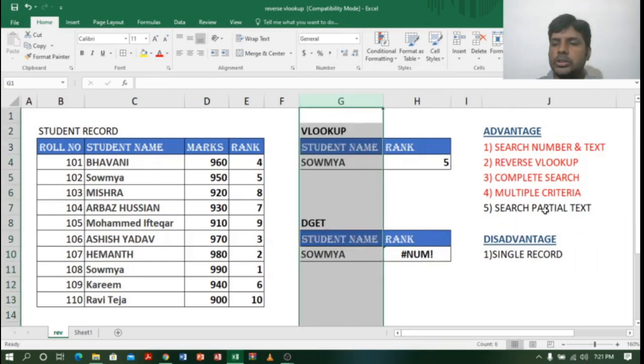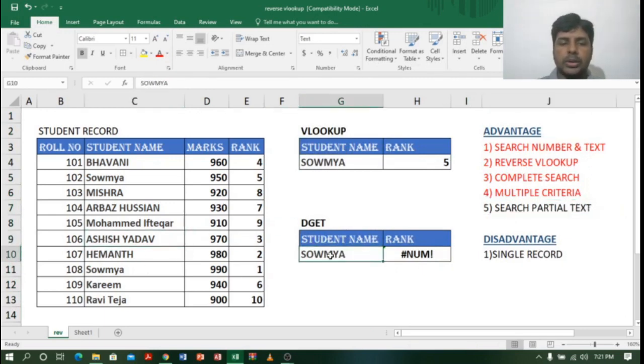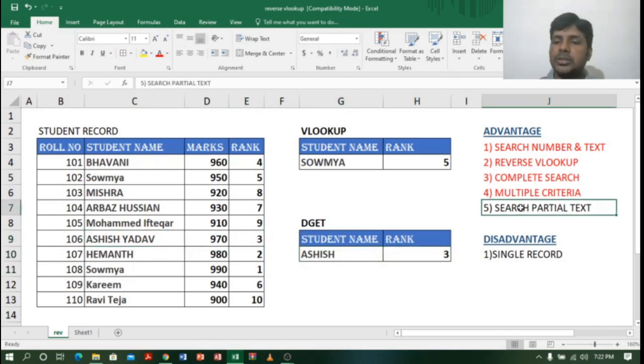Now let us see what is the next one, search partial text. Suppose you can see here there is an Ashish Yadav, right? So instead of Ashish Yadav, I'll just type Ashish, and you can see here it is showing the rank as 3. Nice, right? So when I type half text also, it can easily search the partial text. You don't need to type the full text. Half text also shows the result.